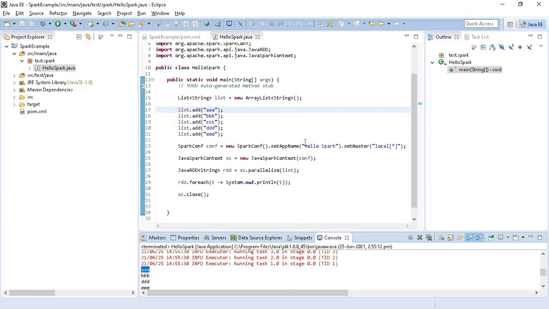I hope guys you have understood how to set up Spark and what the prerequisites required for it are. In the next video tutorial we are going to see what the transformations, actions and RDDs in Spark are, and how we should use them practically. So till then take care guys, stay tuned and happy learning.